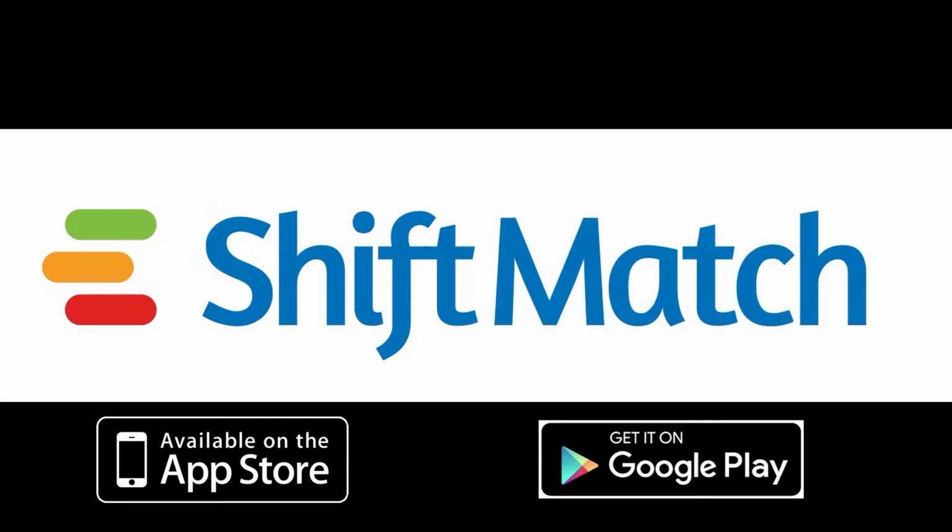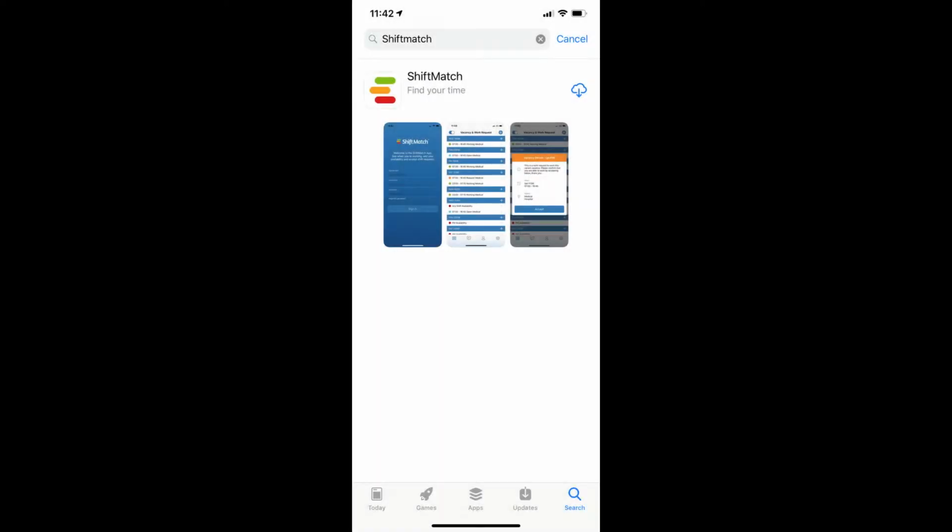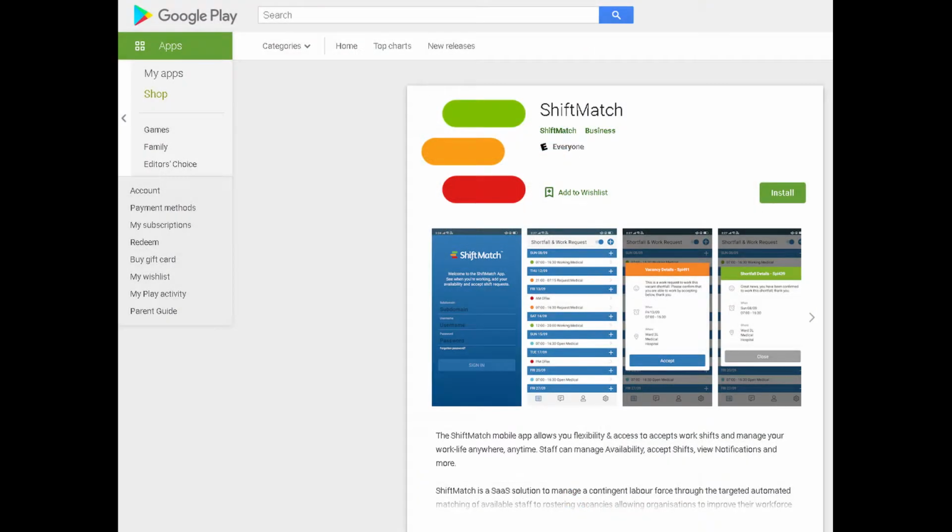The first thing you will need to do is download the free ShiftMatch app. You can get it from the App Store, and it might look something like this. Or you can download from Google Play for Android, which might look something like this.